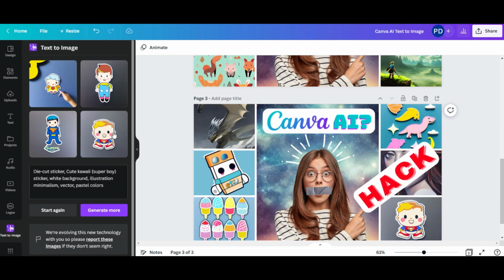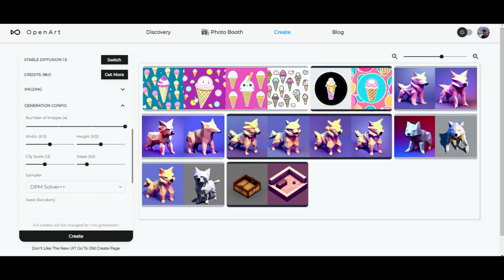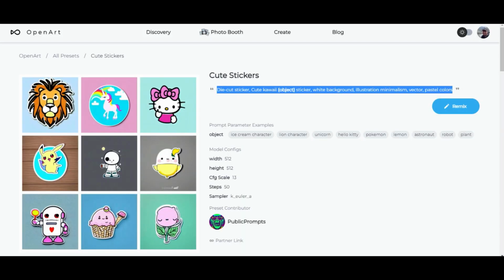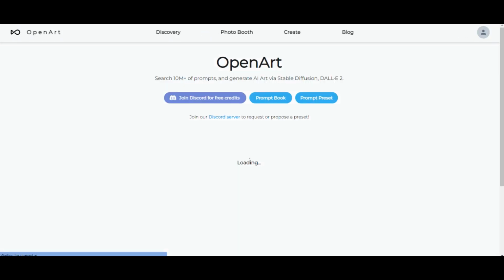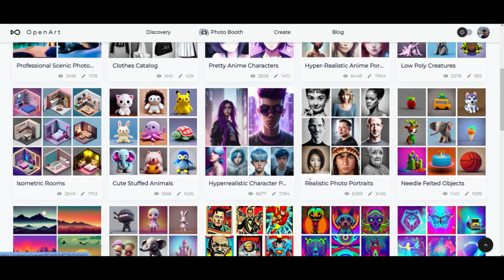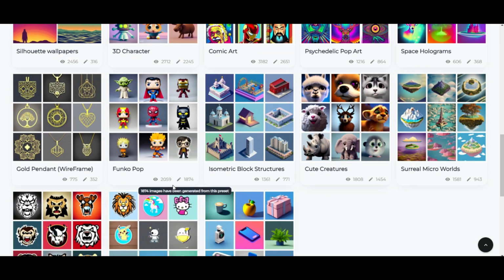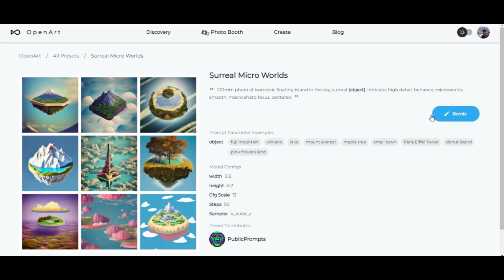So as you can see, you can create some pretty cool presets. If we go back here, we can see our ice creams have generated. But there's plenty of great presets here, from felt objects to cute stuffed animals. To surreal micro worlds. Let's do volcano. That sounds pretty good.